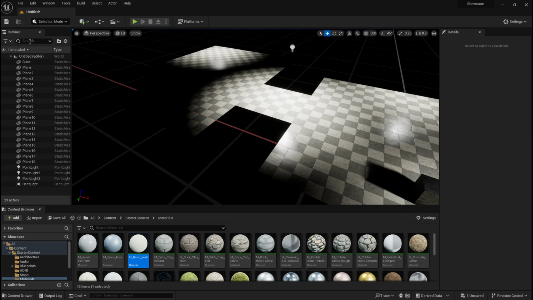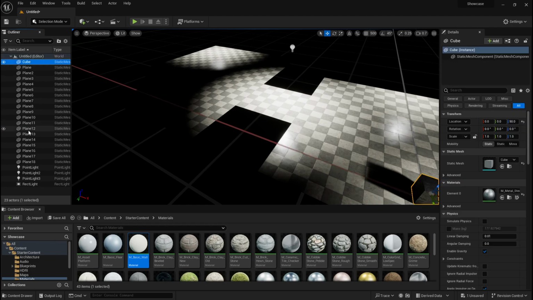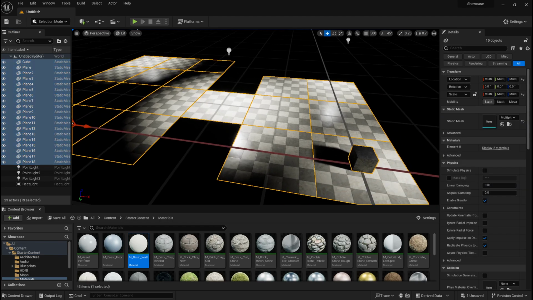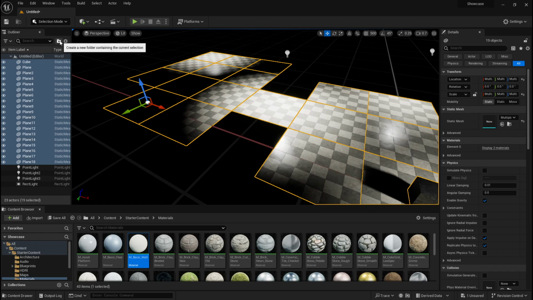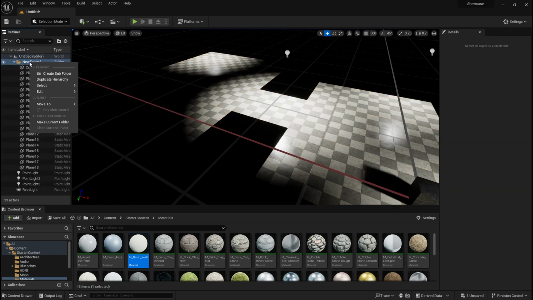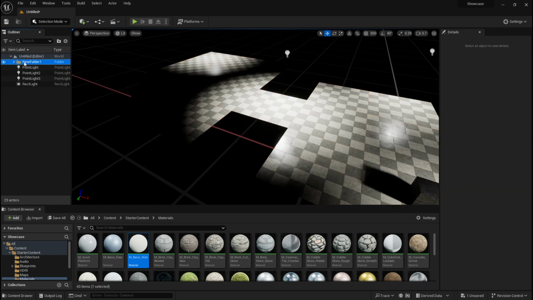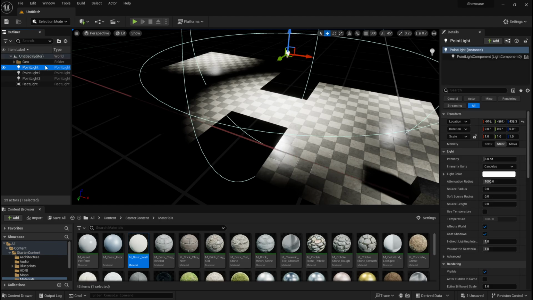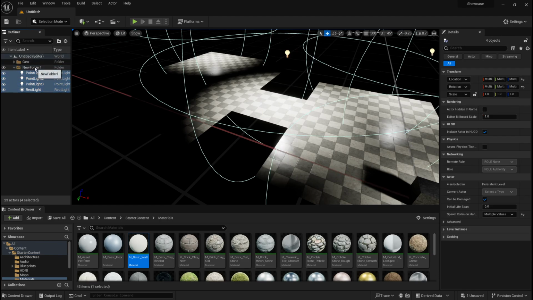On my outliner, wherever you've put your outliner, you'll have this little folder icon here: Create a new folder containing current selection. So what I can do is select all the geometry in the scene. I'm going to click this little folder icon. Boom. And now all that is within that folder. I'm going to name that Geo. I'm going to grab all the lights and put them inside there.